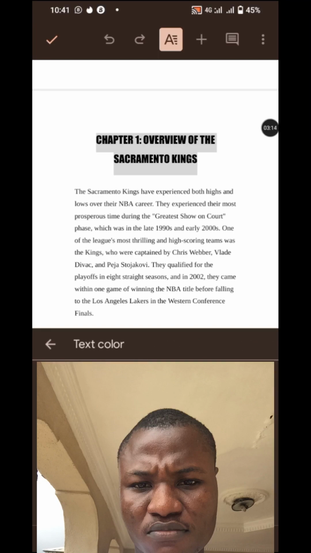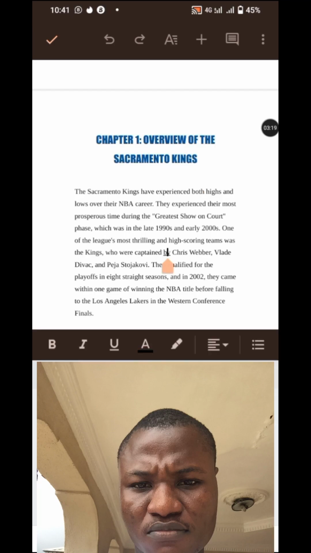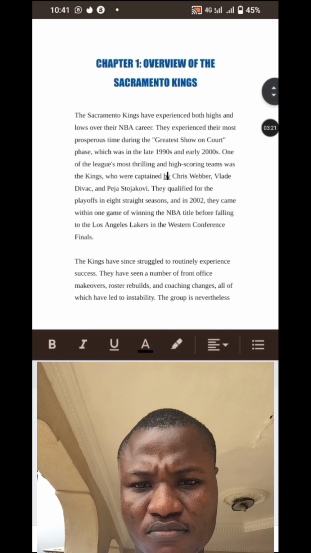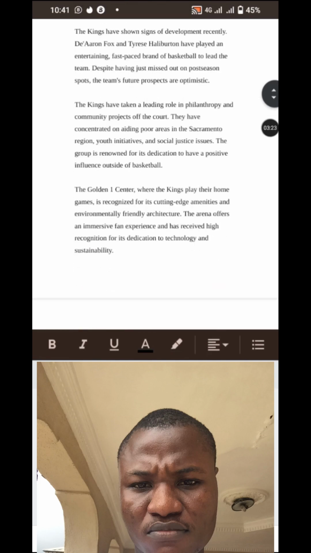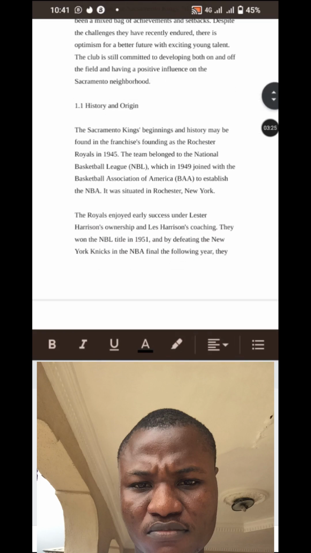Okay, because I've already started using color, let me continue with using color, but you can decide to leave your own as black. So you see it, overview of the Sacramento Kings. See how unique it's looking. See how it's looking like an actual document.